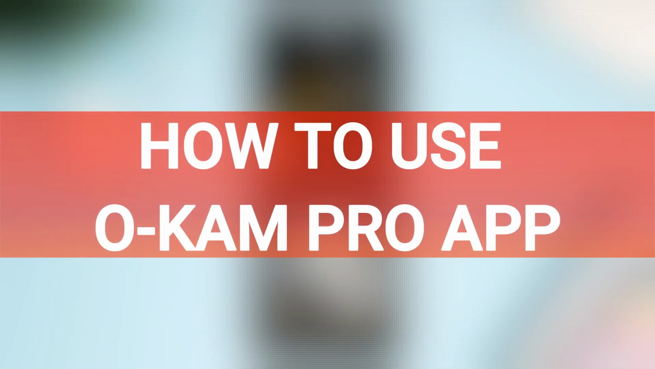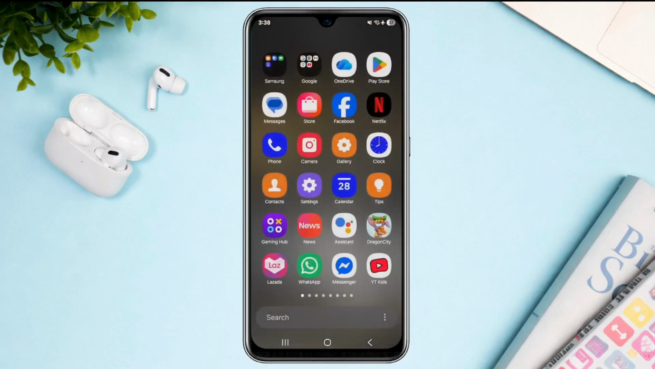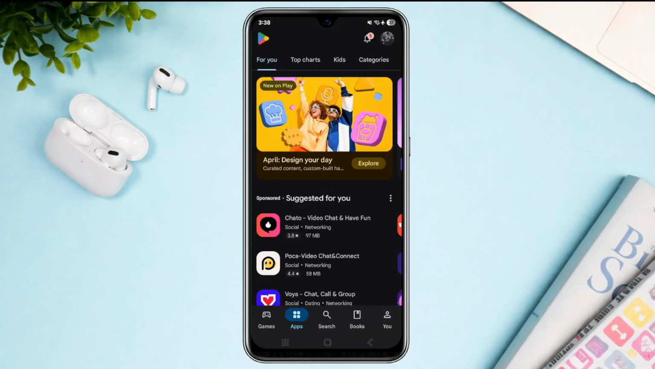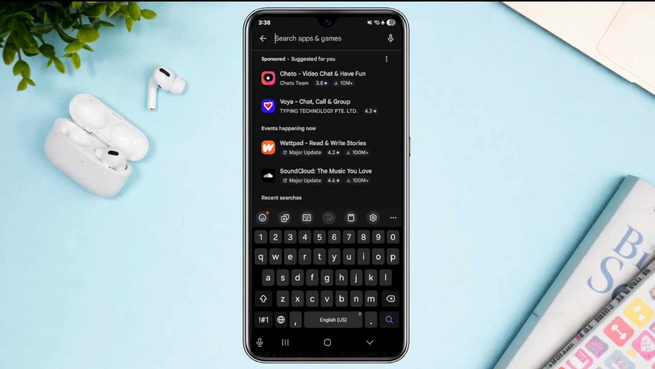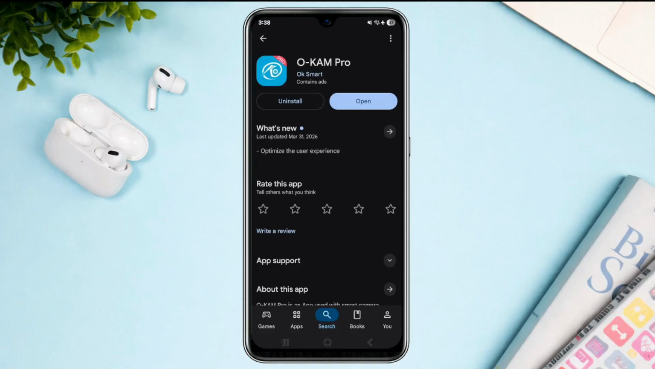How to use Okam Pro app. Now in this quick video, I'm going to show you how you can set up your Okam Pro application on your mobile device. First is of course open up your Google Play Store or any app store available on your mobile device. And then of course look for Okam Pro. So this is going to be the application that you need.